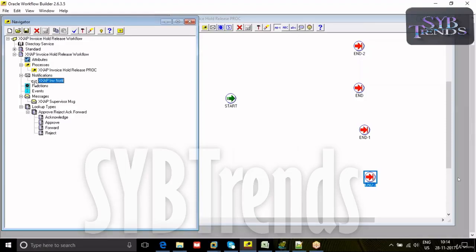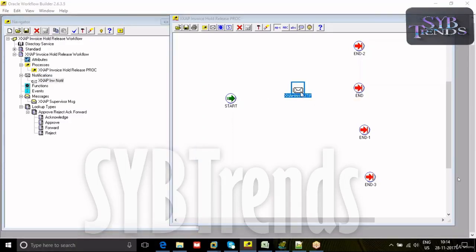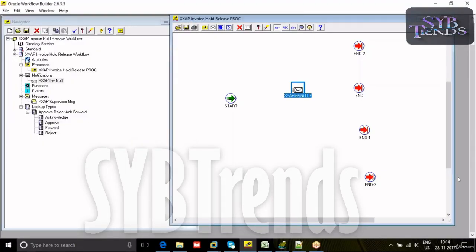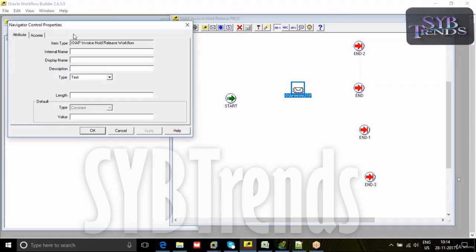Now we have not attached any performer to this notification. Now go to this particular node. When you drag and drop, you can see one more button called Node. Here you have to attach an item attribute. Do you have any item attributes here? No. For that reason, we need to create a new attribute, that is supervisor.